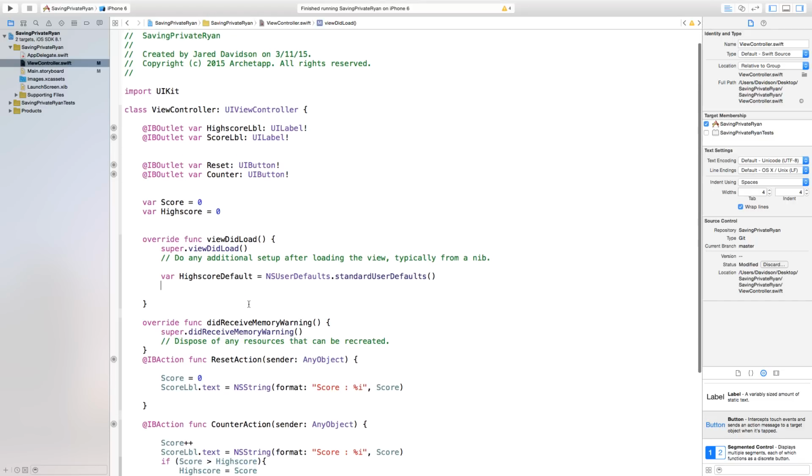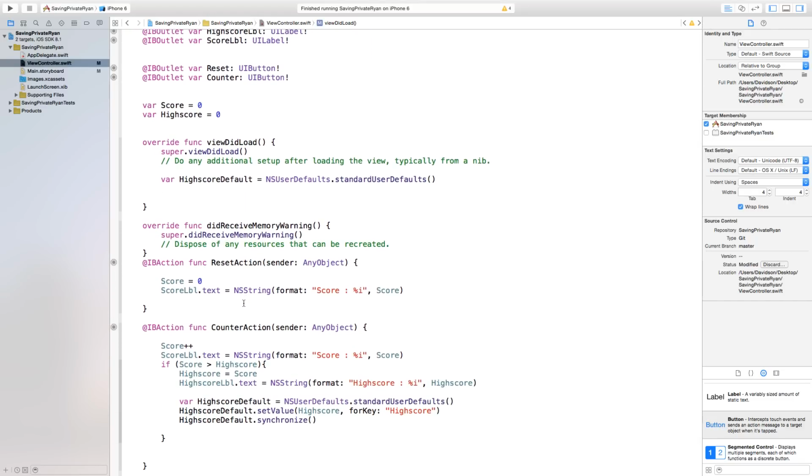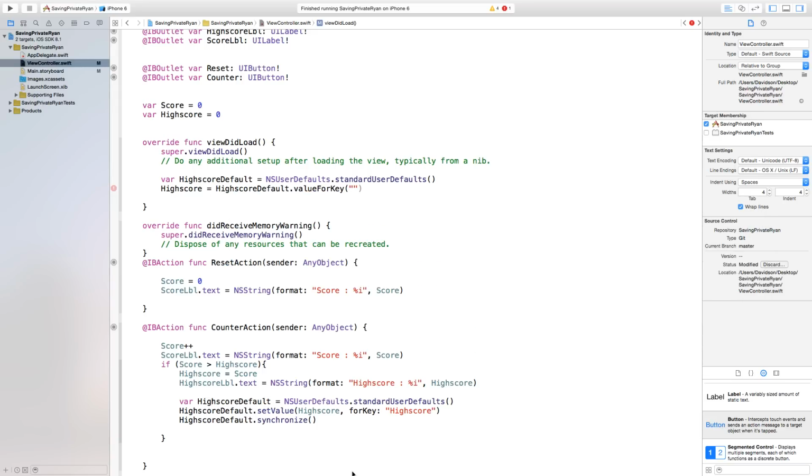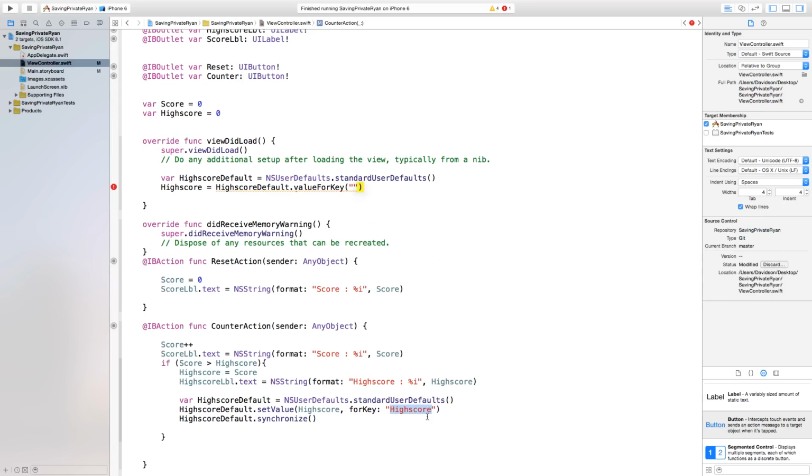So now that that's over with, we need to say high score equals high score default dot value for key, and we're going to again add that key that was inside of here. So just copy and paste that right in there. So high score equals high score default dot value for key, and we're going to store this as an NSInteger, like so, and add an exclamation point to initialize it in your scene.